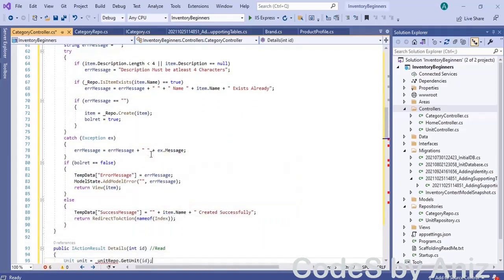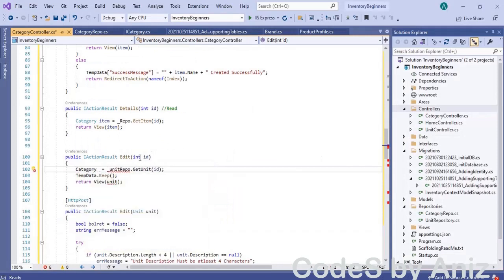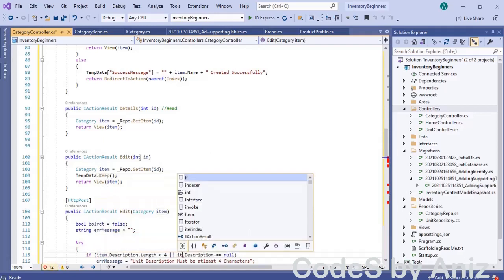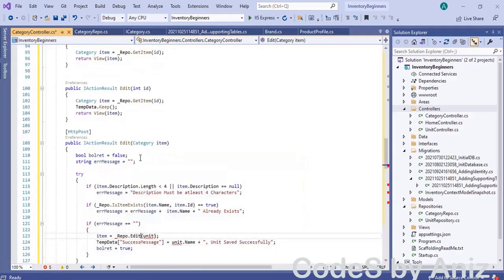Now we are done with the create action method of the category controller. After that, in the details action method, change the variable type to Category and name to item, and then pass the variable item to the returning view. Then after, do the same steps to the HTTP get edit action method. After that, in the HTTP post edit action method, change the parameter type to Category and change the parameter name to item. Then as usual, change all occurrences of the word unit to item and change all the occurrences of the word unitRepo to repo.